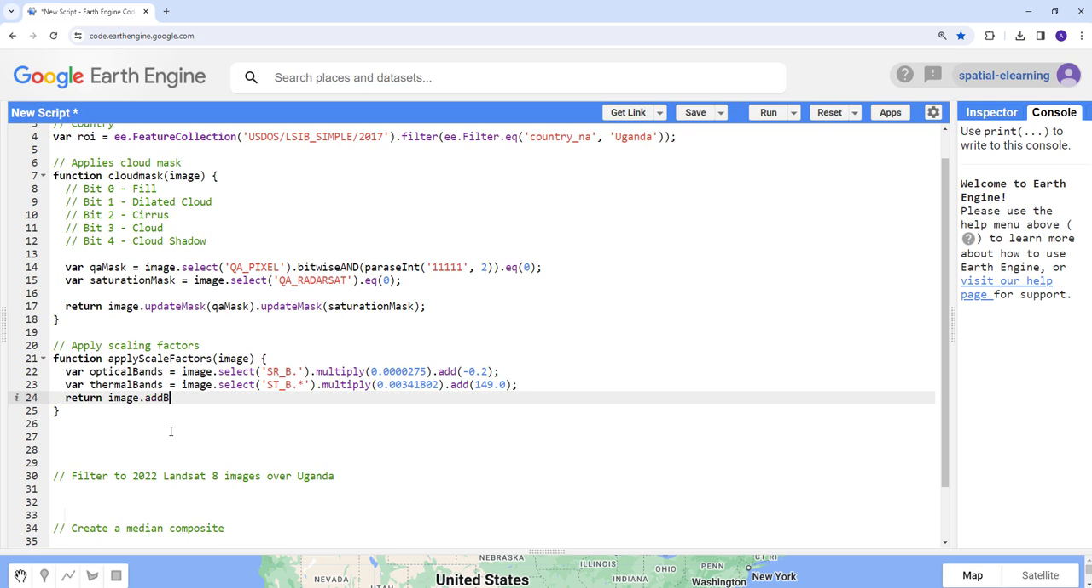So I'll apply the addBands function, Earth Engine built-in function, and then call these variables, the optical bands rescaled, and also I'll do the same for addBands for the thermal bands. Okay, and then I'll apply the same here. All right, so that should be it to write my scale factor function.